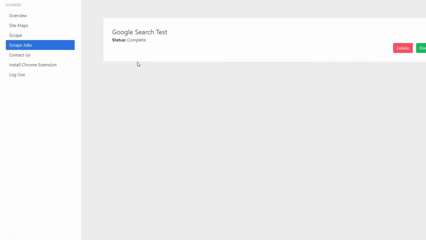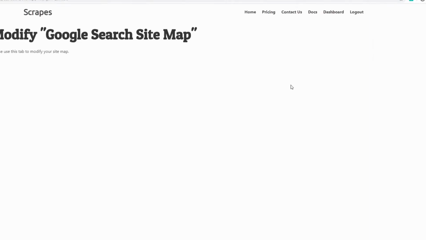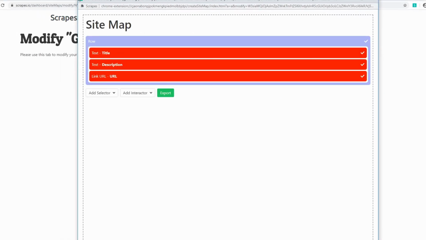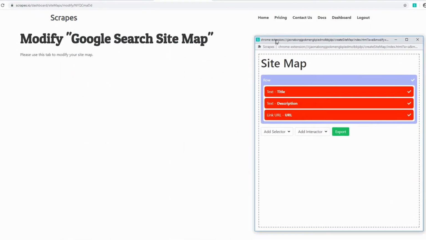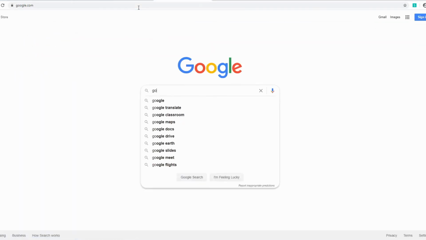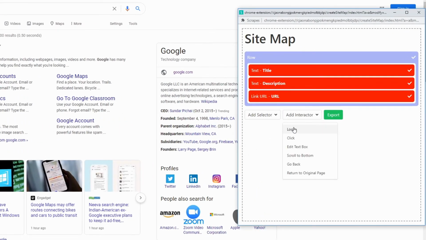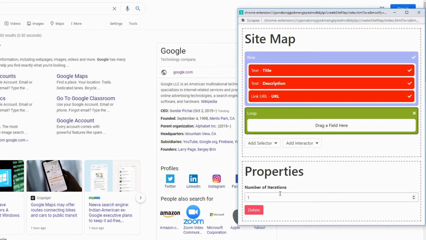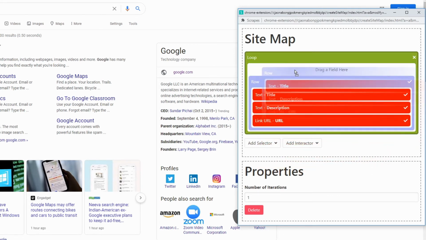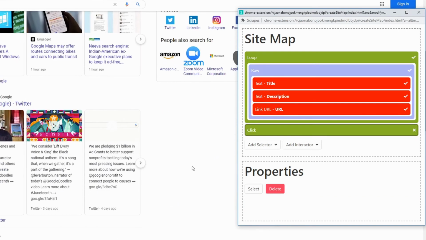So we'll go back to Scrapes, we'll click on Sitemaps, and we'll click on Modify, so we can edit this sitemap that we have already created. And we'll go here, and we'll go to google.com, and we'll go to Google again, as we were. Now we can click on Add Interactor to add a loop interactor. And we can put this row inside of this loop interactor, and we can say we want to repeat this 5 times, for example.